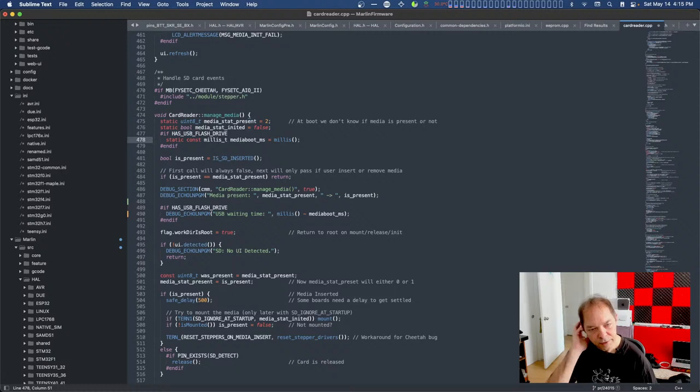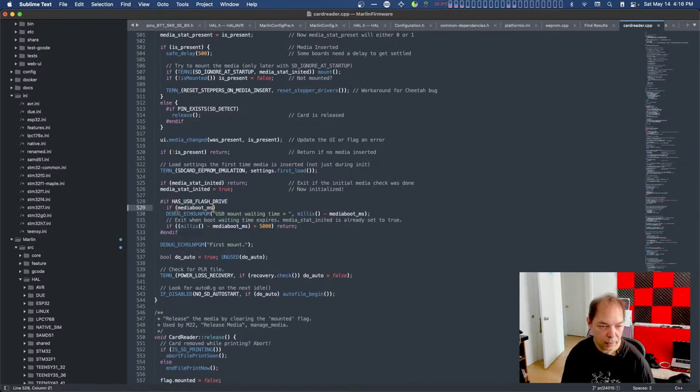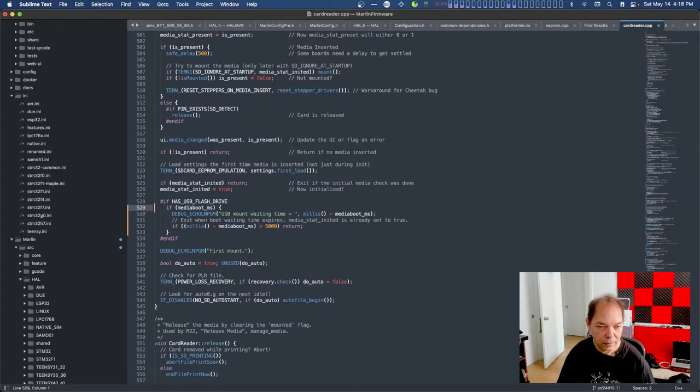Right, so it initializes as millis, which the thing is, this is right at the beginning of runtime, before anything happens, before setup even happens, this will be set to millis, which we don't necessarily want. What we'd rather do is have it be something like zero, and then fill it in later. So, for example, USB waiting time, like here I would say if media boot MS at all, then do this logic.